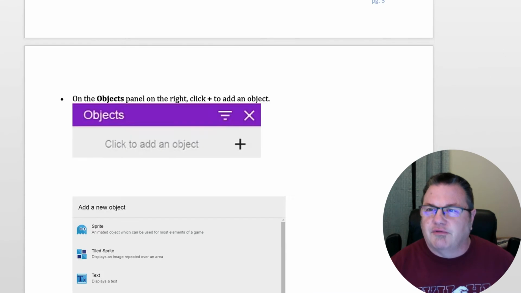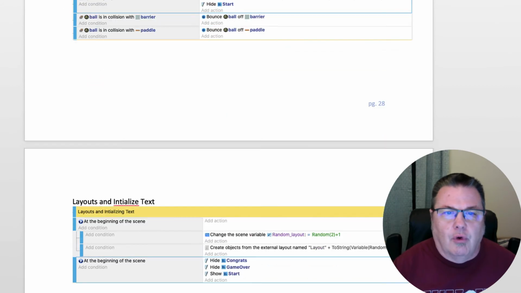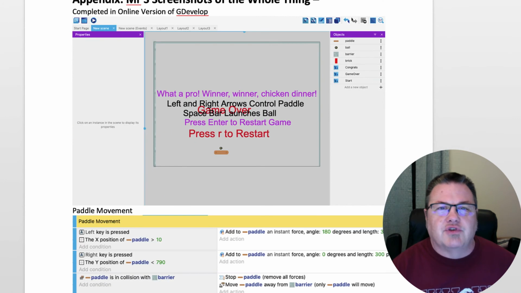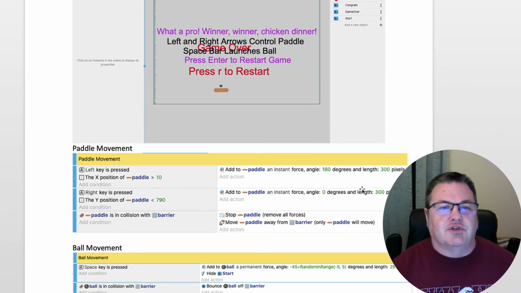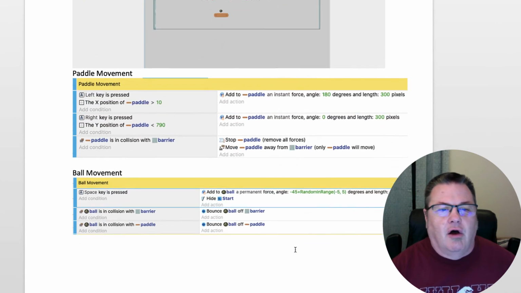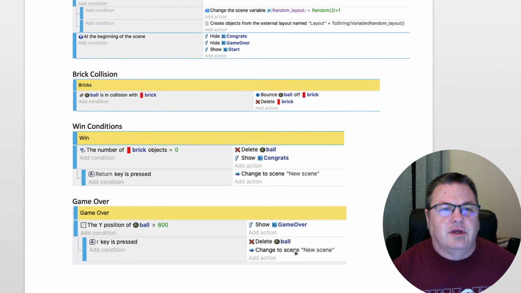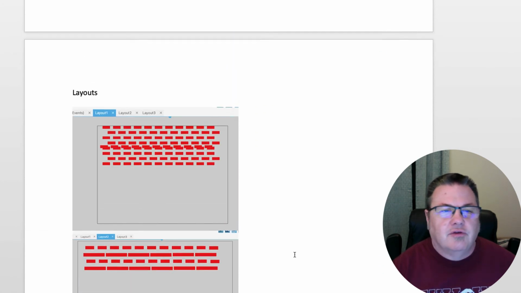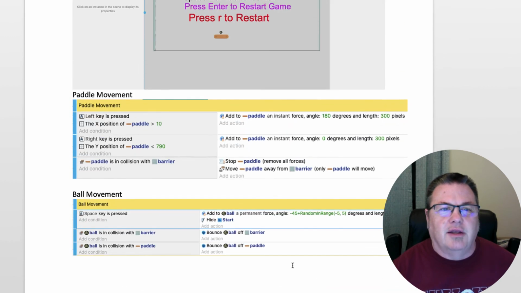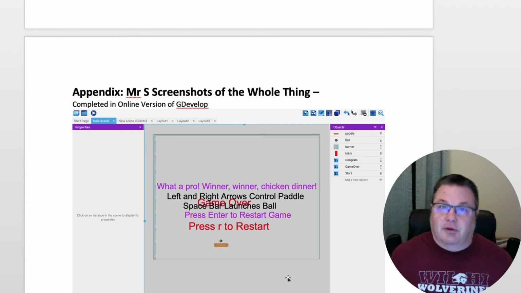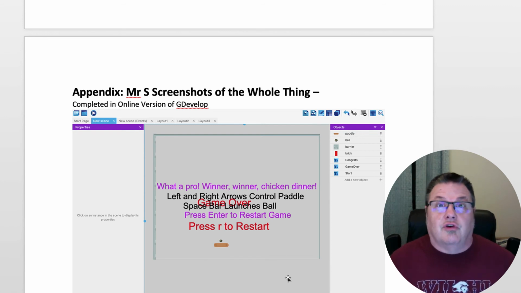The other thing that I provided here for you is a whole appendix, Mr. S screenshots of the whole thing. I give you screenshots of what the gameplay area looks like, all the different areas of movement, and what the different layouts look like, okay? These screenshots can help you. You can come to the end of the tutorial at any time, and it will help you figure it out. You can also get on Remind and share screenshots with me, and I will help you out, okay?